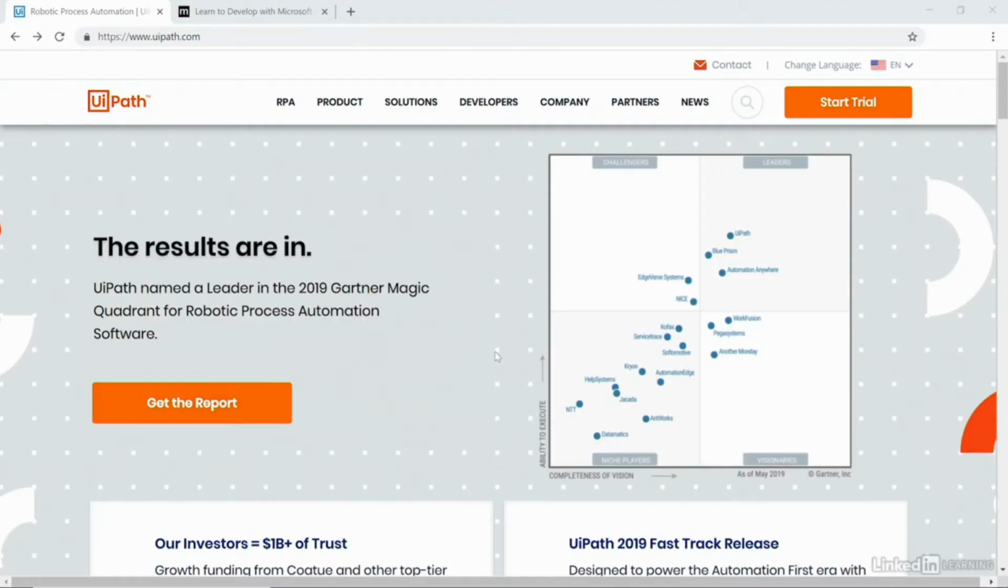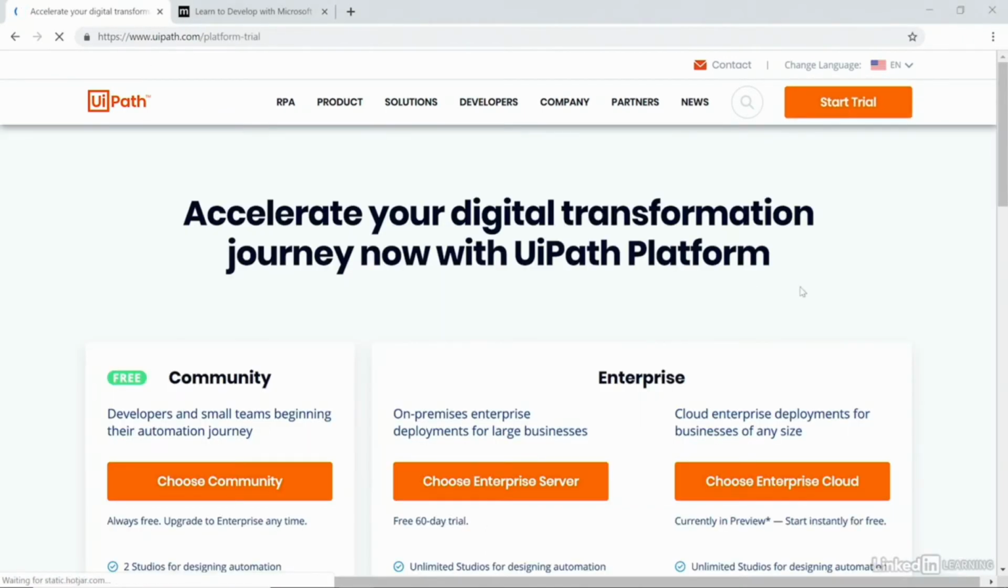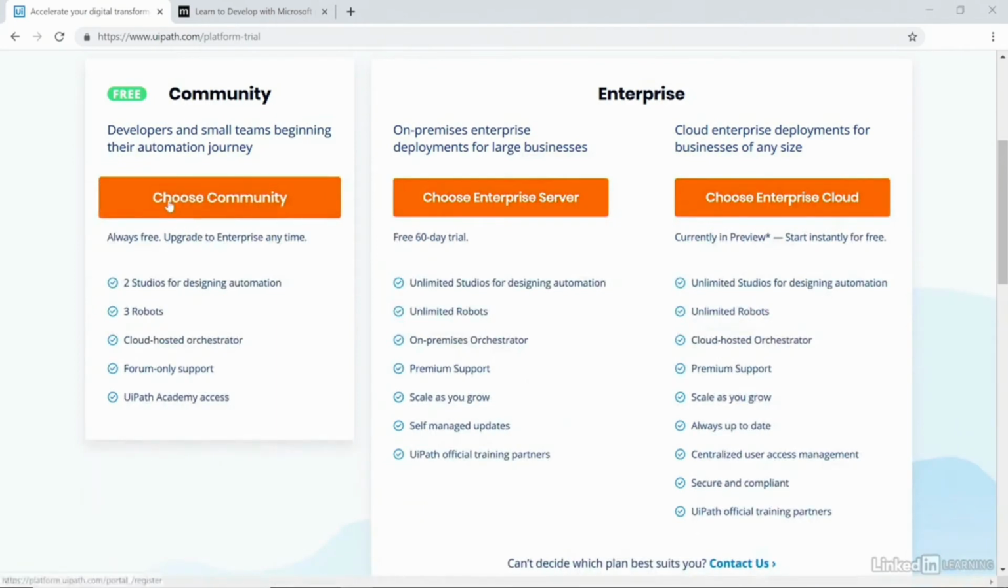The great thing about UiPath is that you don't have to have any particular skills prior to learning it. However, there are some things which are prerequisite. Most importantly, you need to make sure that the software is downloaded. If you go to the uipath.com website, click Start Trial, you have the option to either choose Community, which is a free version of the software and is available for all users, gives you 2 studios and 3 robots, which is plenty to get started.